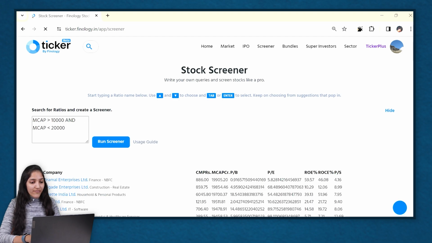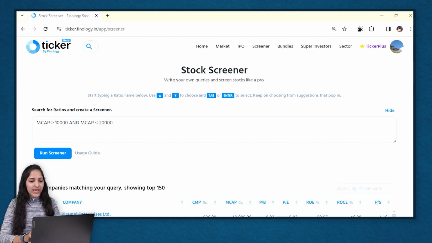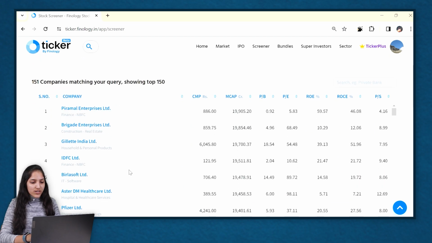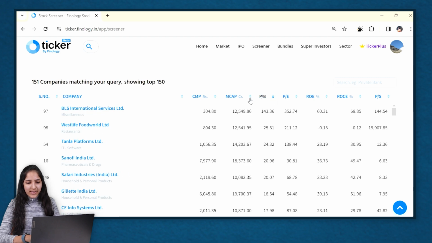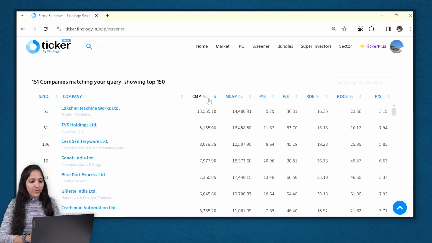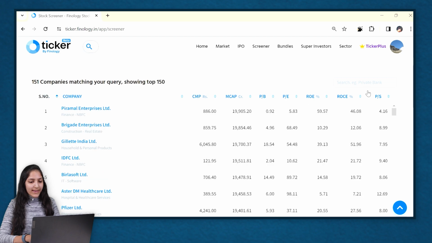Here, we got 150 plus companies as of today with market cap between 10 to 20,000. We can sort through the table by any column also by clicking on the arrow in the headings. Also, if from the list we want to study only banking companies, we can do so by typing the sector name in the search box.